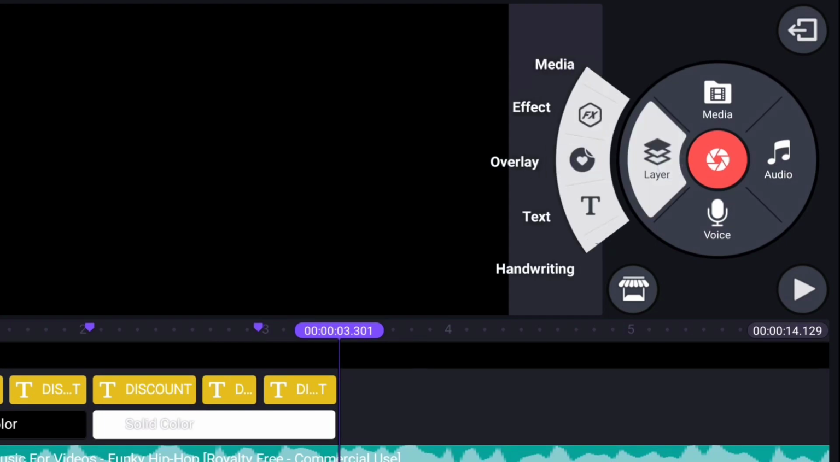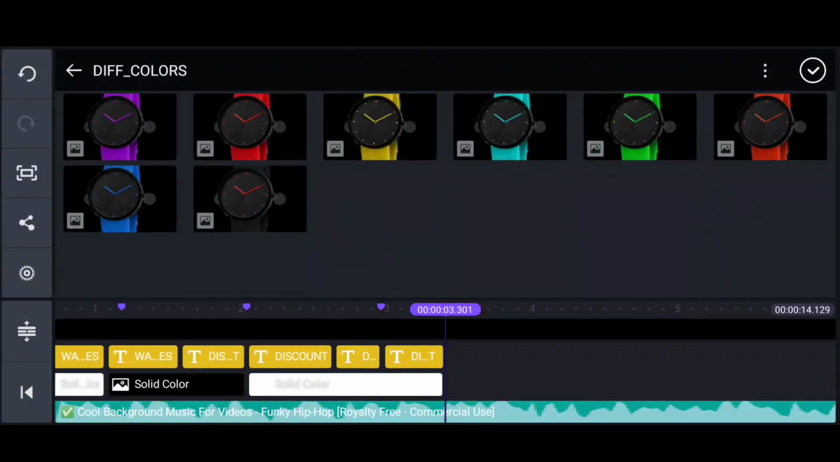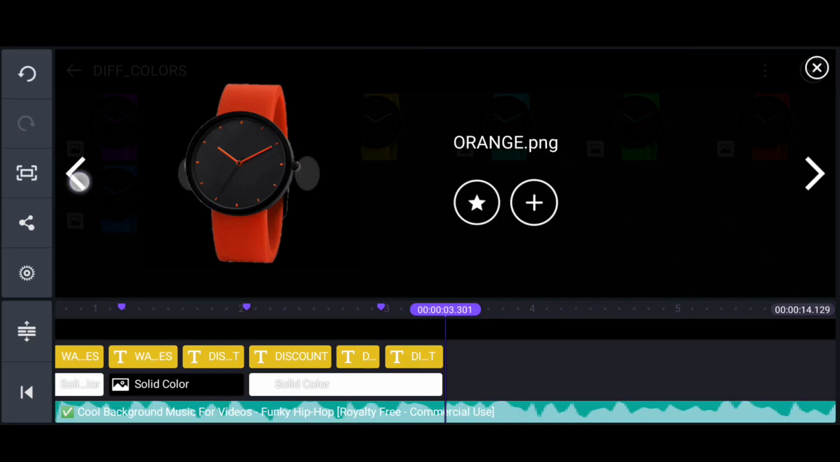Let's go to the last part, which is this text right over here, and then I want to go ahead to layers and media, and then I'm gonna go to this folder which I created. Those watches right there, I created. Well, more like I went to Google and I searched like this watch model, and then I went to Photoshop and I just changed the colors to different colors, and that's what I meant by saying I created these.